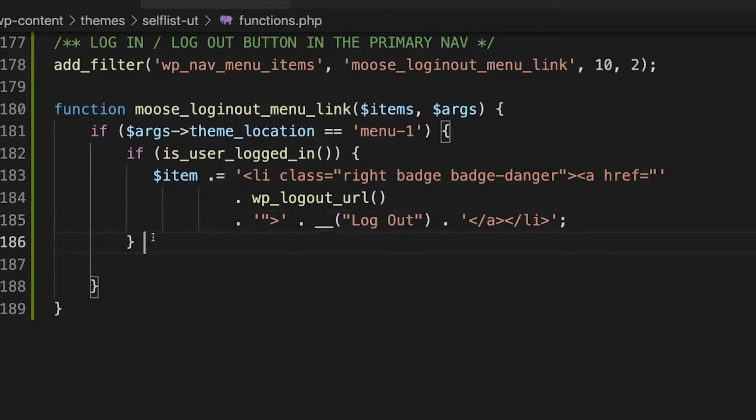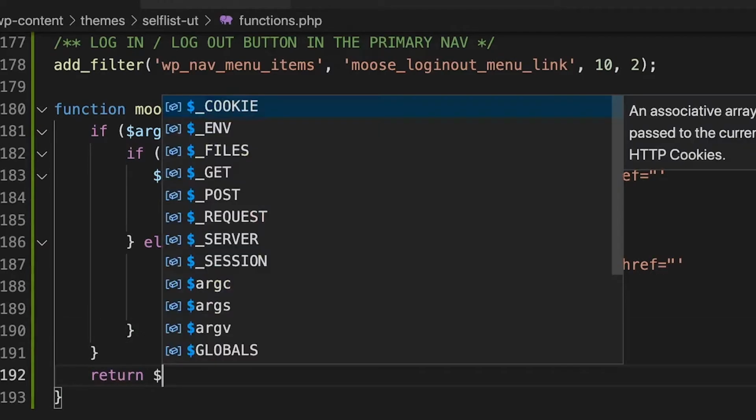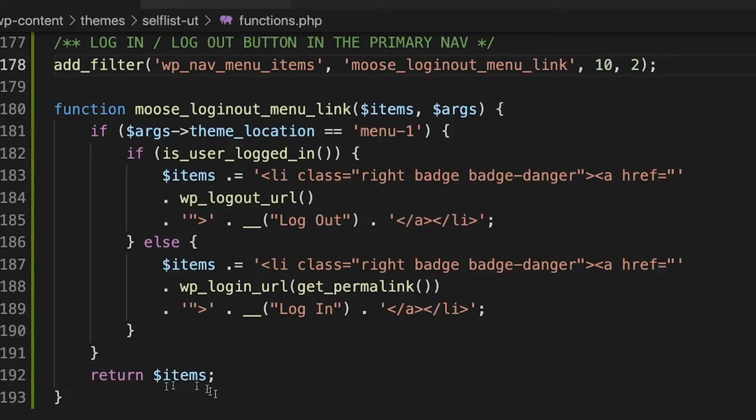Now let's go set up our login item. All right, so that's it for our login button. This will show up when the user is not logged in, and thus this else logic here. Since this is a filter, we have to return our items, these brand new items. Let's do that. Return items, and let's save.